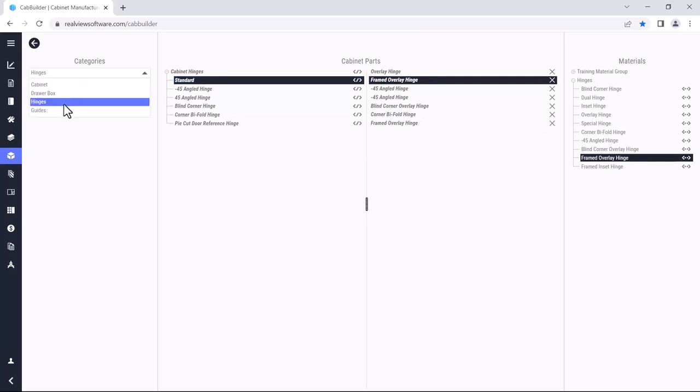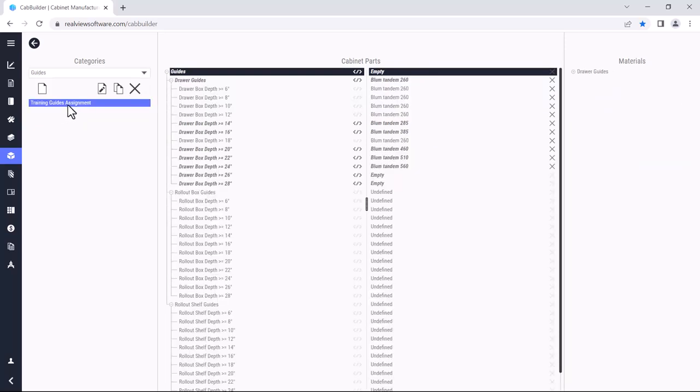The drawer guides assignment menu works in yet another way, assigning drawer guides to meet the requirements of a drawer box based on its depth, assuring that drawer boxes get the appropriate guides for maximal range of motion. These menus make up the cabinet material, drawer box material, hinges, and drawer guides assignment global options.